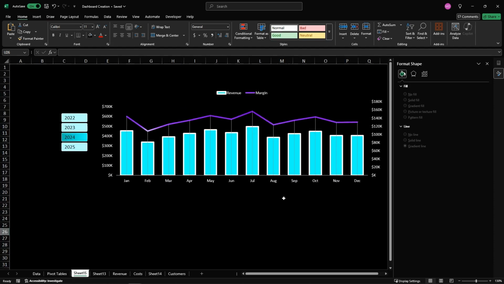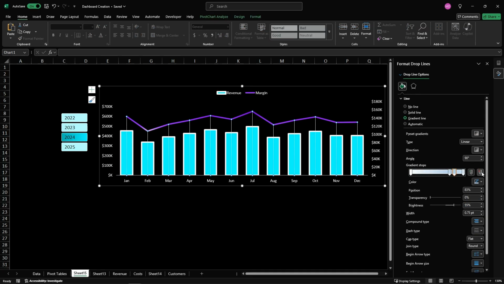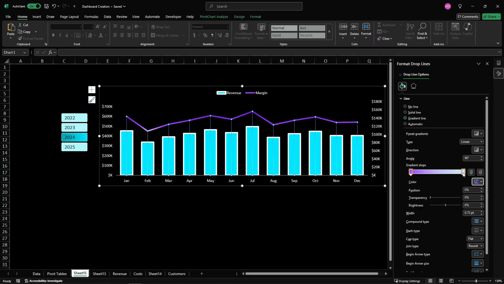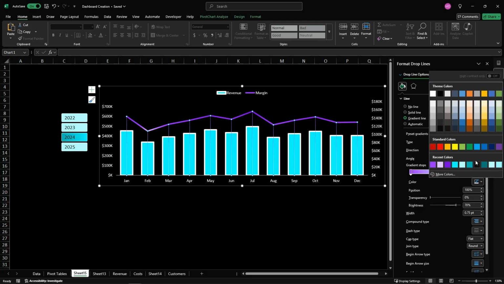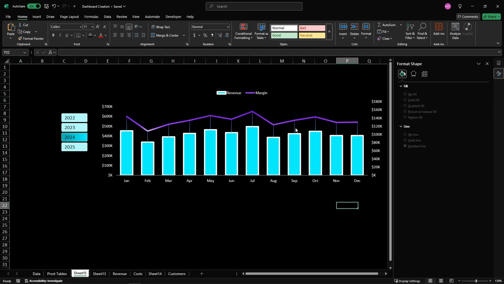There we are. Okay, so now I'm going to take my drop down line, and it's going to open up the formatter on the side, and we're going to go gradient. This is the only line that really needs to be gradient to look good. So we're going to start off with the purple, and then we're going to transition into the cyan, which could look really nice. Let's move the cyan up until it looks like it's just coming to the top of our bars. There we go. That looks pretty nice.